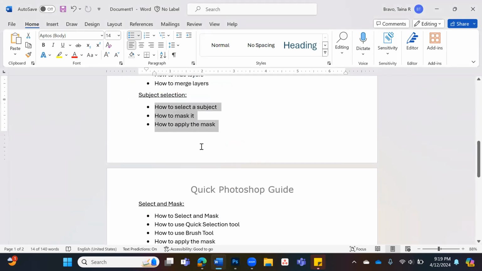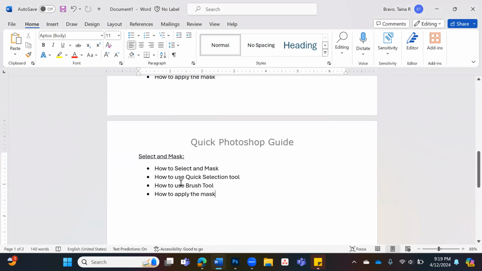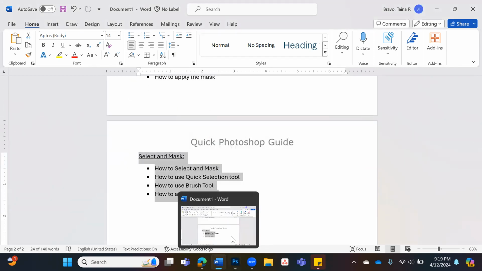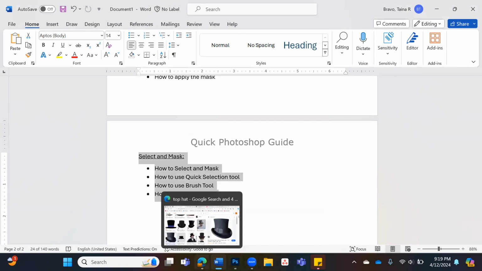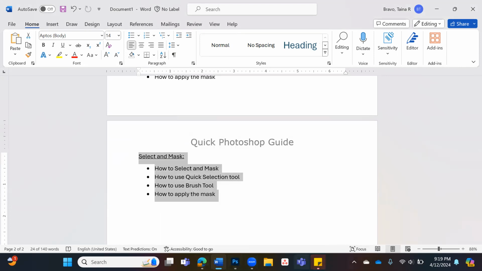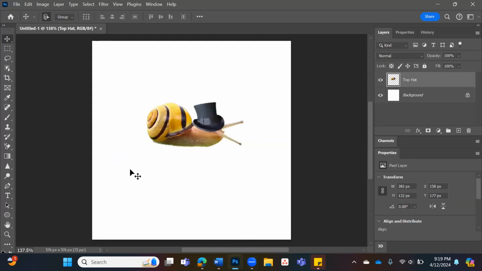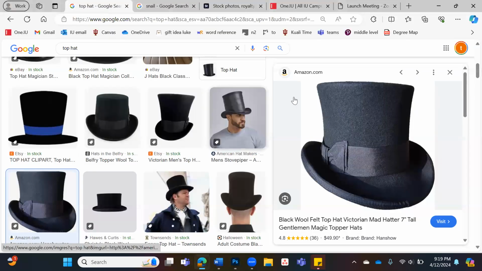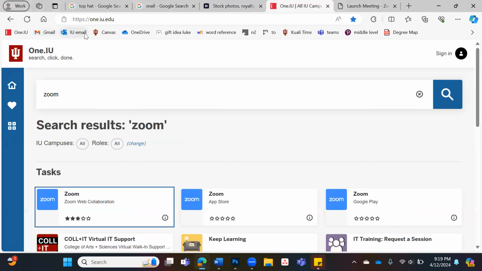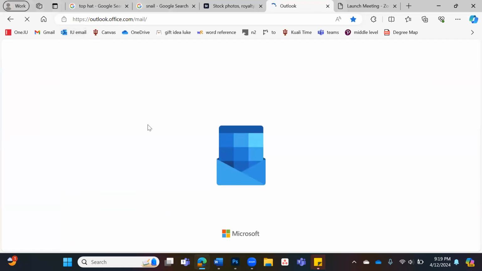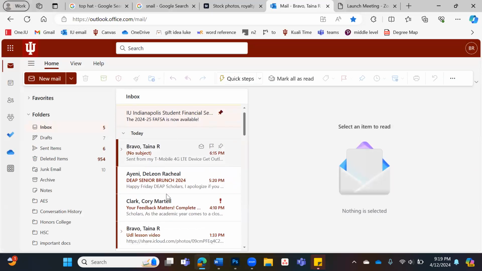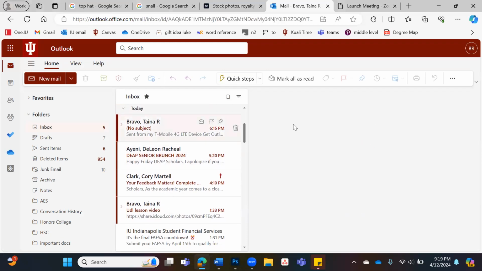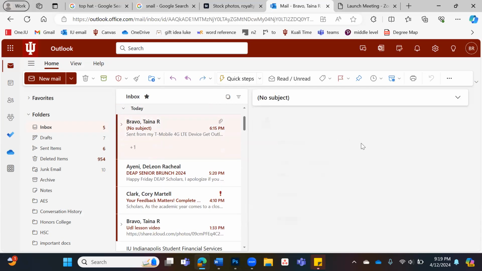And then the last one I will show you is just if you find that it's not selecting the subject like you would like, there is a way to make it closer. So I am going to use an image of myself. Let me find that image of myself, and I'm going to show you another way to select an image and to crop it how you would like.